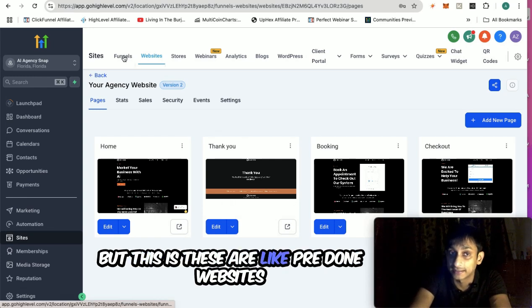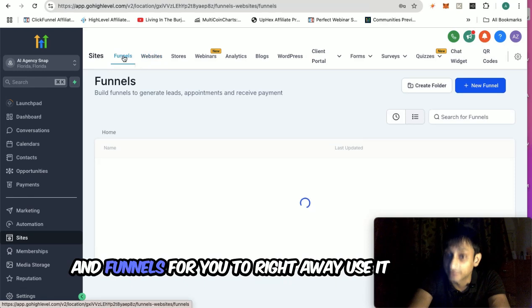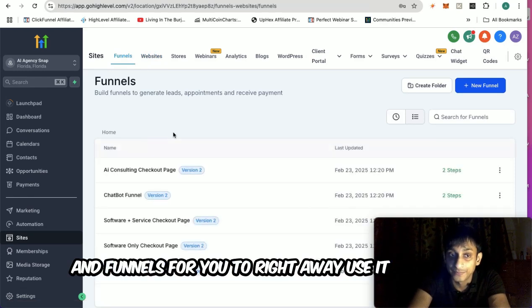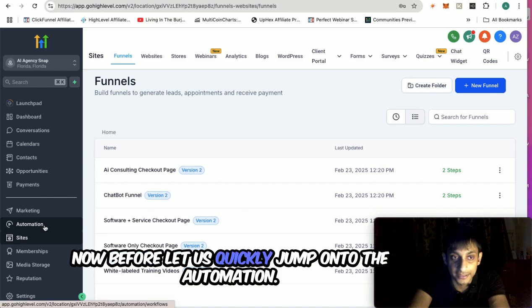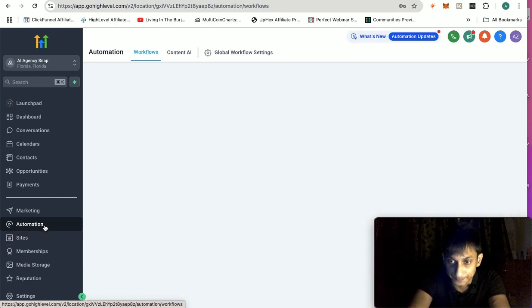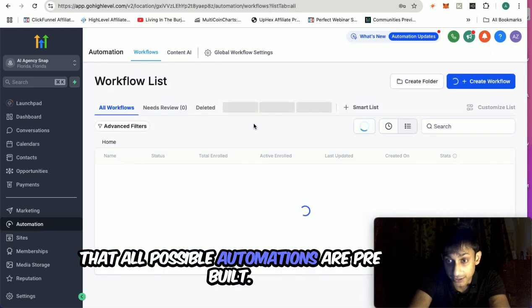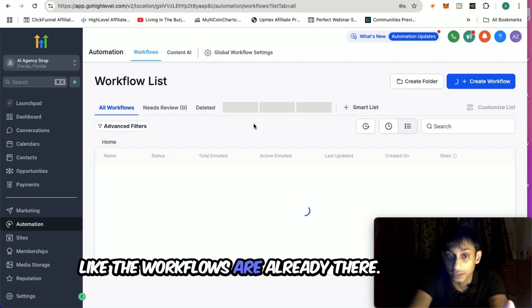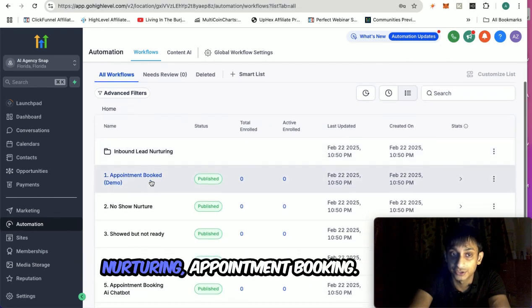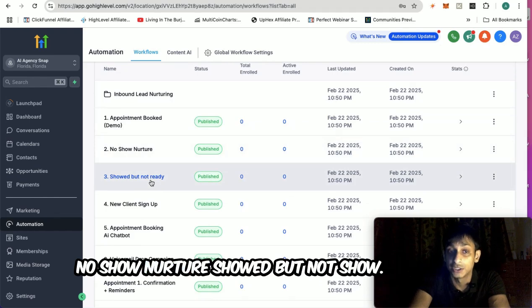But these are pre-done websites and funnels for you to use right away. Now, before that, let us quickly jump onto the automation. Within the automation, you will find that all possible automations are pre-built. The workflows are already there, for example, inbound lead nurturing, appointment booking, no show nurture, showed but not show.